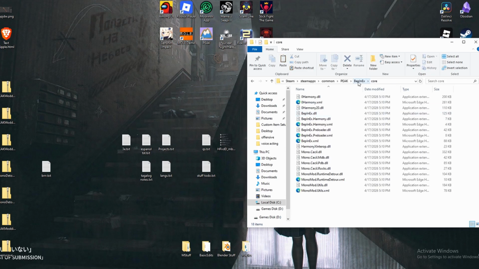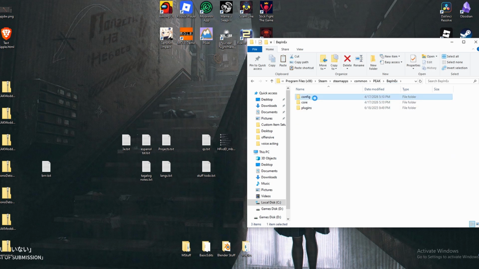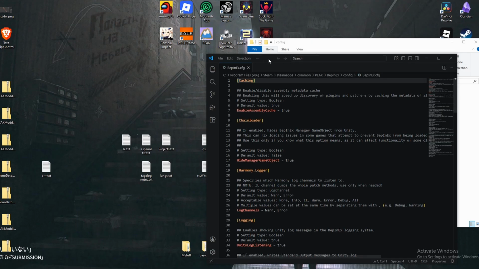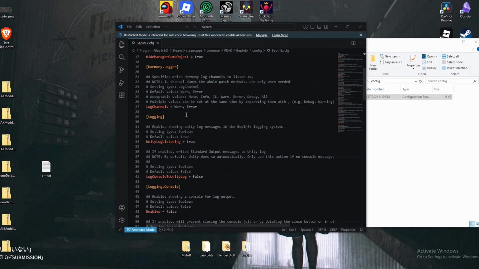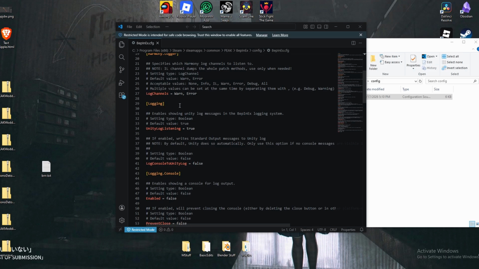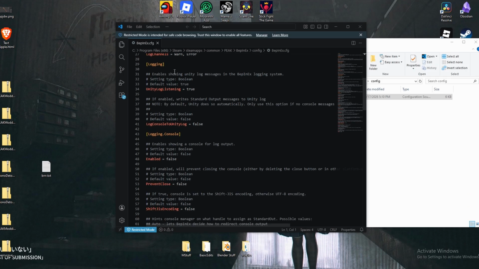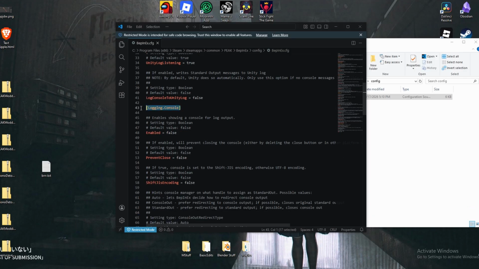I'm actually going to go to config and I'm going to enable the console just so we can see if any errors happen and all this stuff. So login.console. This might be a simple text file for you, but basically what you're looking for is login.console and you're going to set enabled to true. I'm just going to save it.